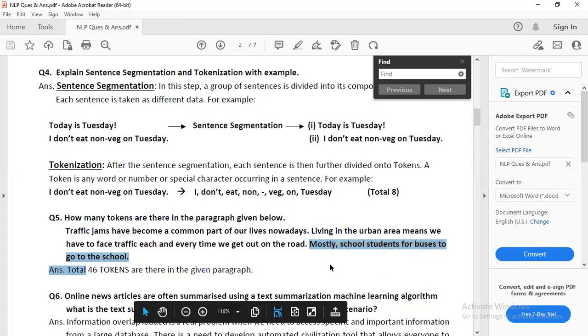Sir, in sentence segmentation, the full stop will also be included. Yeah, we are not counting the full stop in sentence segmentation. We are putting the dot. So till the full stop, we have to assume it as a single statement. So traffic started and ended at nowadays because after that the dot came. So you have to put it. You have to put it.